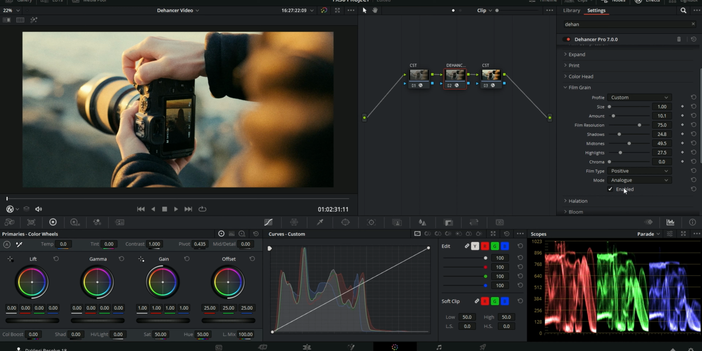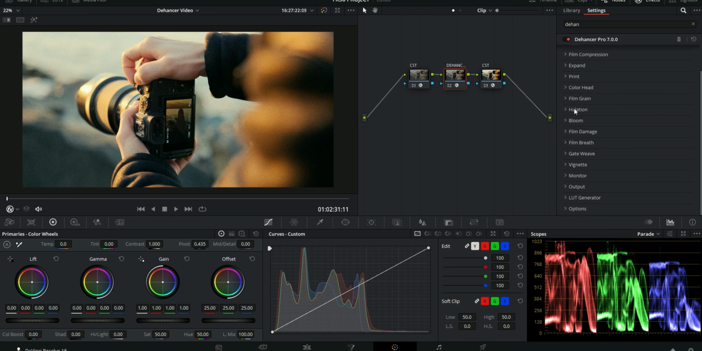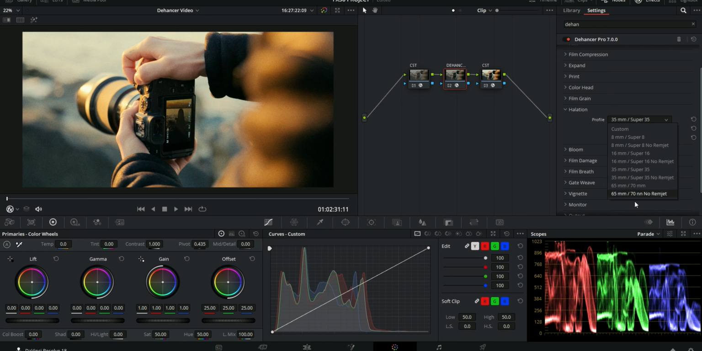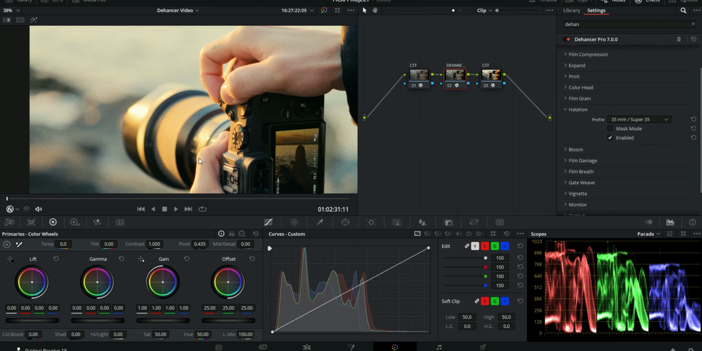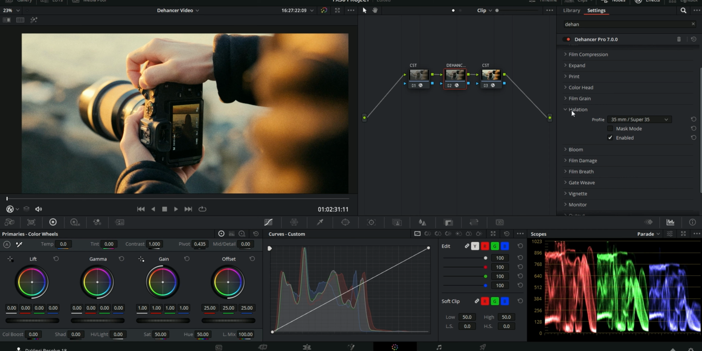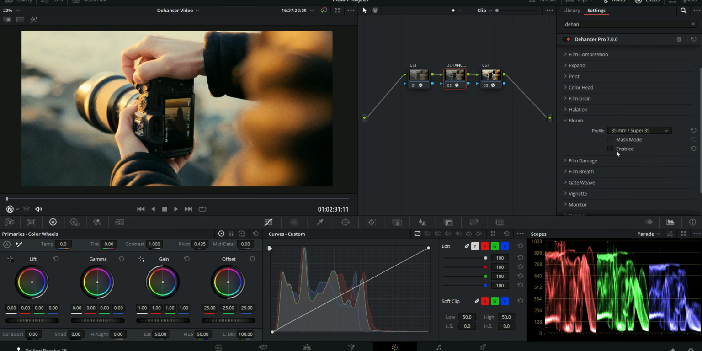Let's go into the halation. Again, you can use any of these, or you can use the custom. I usually use custom, but for this shot, I think it looks great, so I'm just gonna leave this. Let's add some bloom. Again, I can go custom, but I like this, so I'm just gonna leave this.